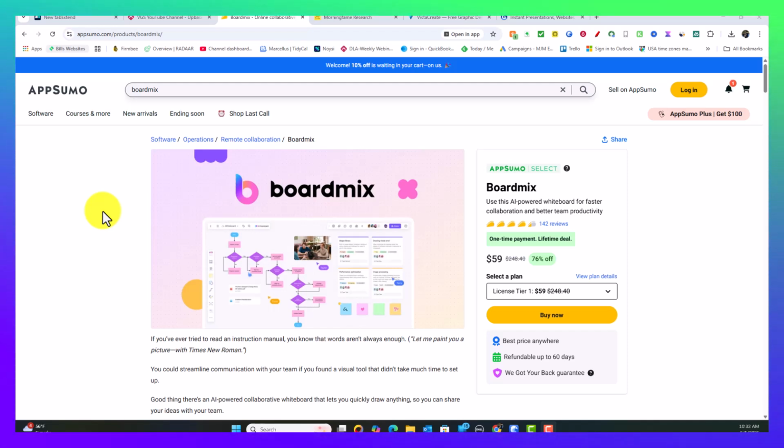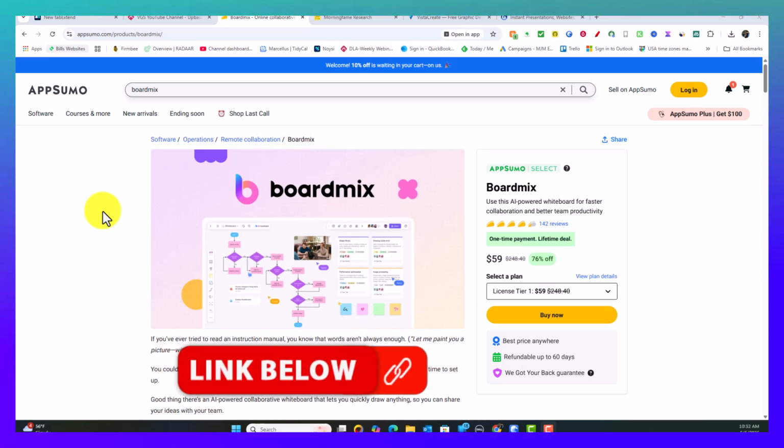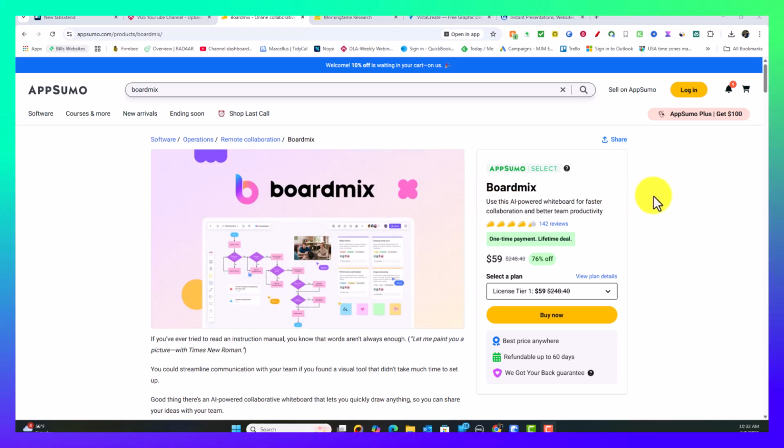I wanted to go over this with you because this is a product that I use in my business, and they've got it back in the last call, and I wanted to make you guys aware of this offer. At the present time, this is available on AppSumo at a lifetime deal. It has 142 reviews. It's starting you off at tier number one at $59.